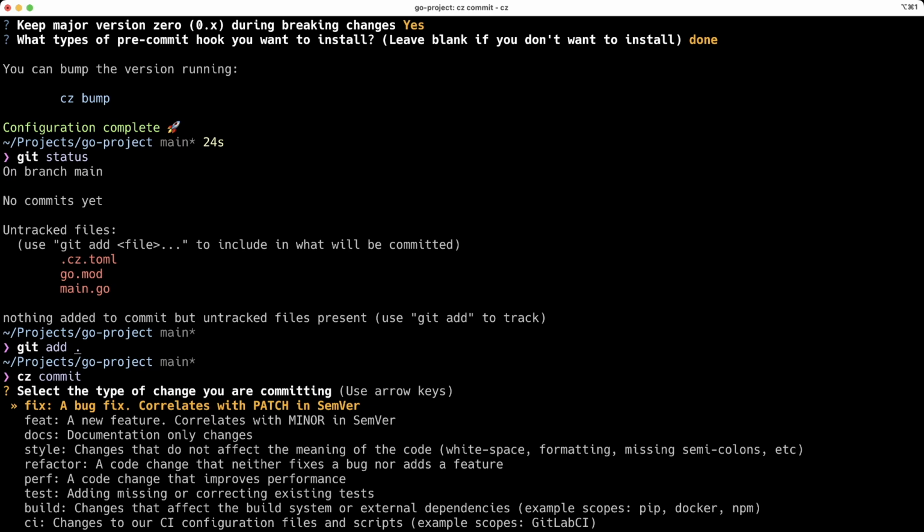You can see that there's a lot of different options like fix, feat, docs, style, refactor, perf, test, build, continuous integration. A lot of different options to choose from, and you want to choose the one that makes the most sense for what you're committing.